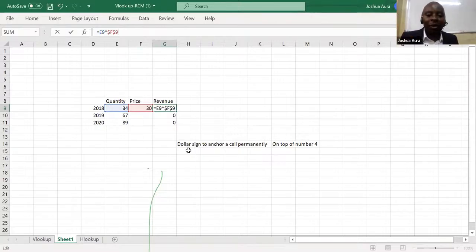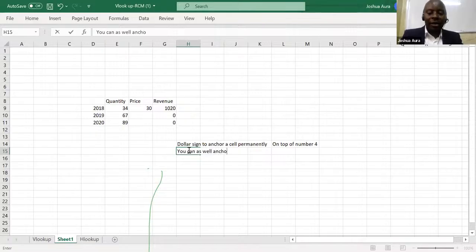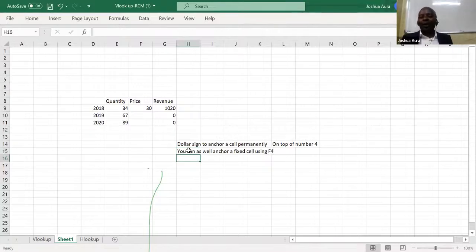So for purposes of your video in future, you can anchor a fixed cell using F4. Remember, in some computers, for you to get F4, you have to say Shift F4. Some computers, you must say Shift F4. Like mine is a direct one, I only pressed F4. Now, once I've been able to fix this 30 permanently, I can easily come back and autofill.